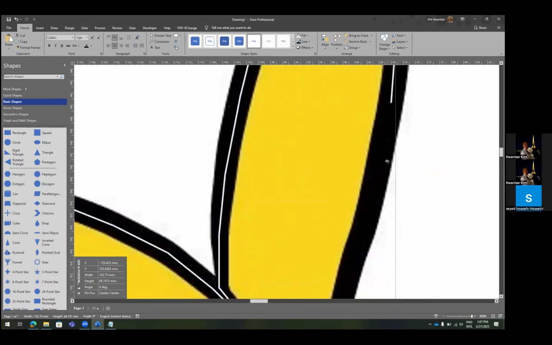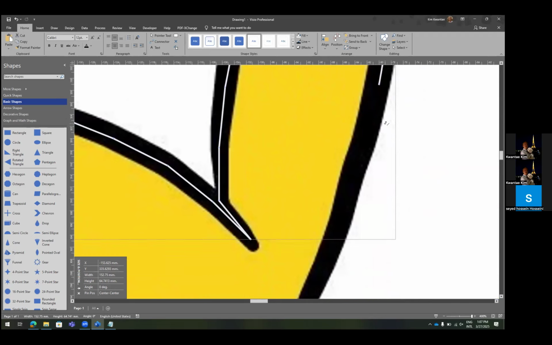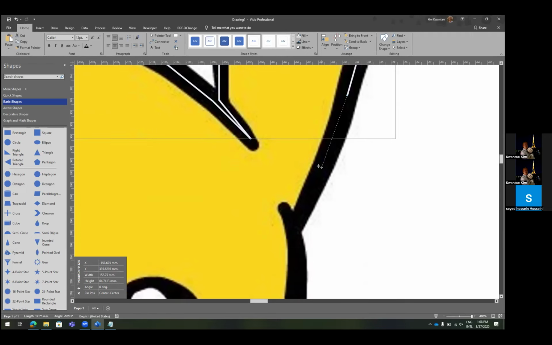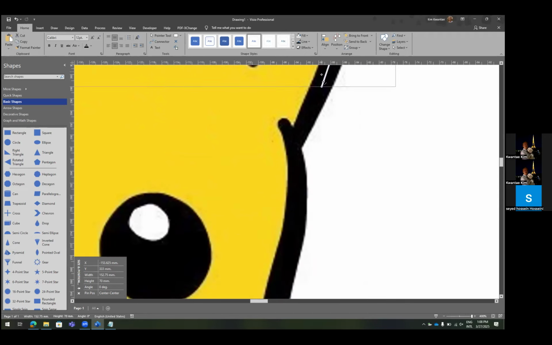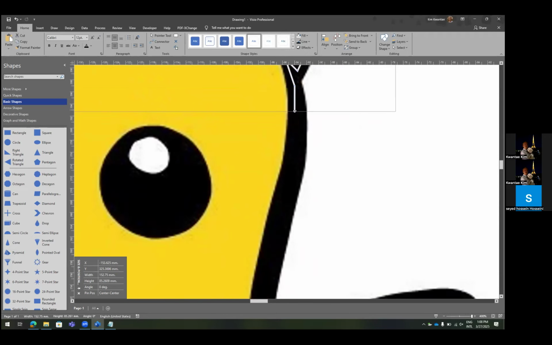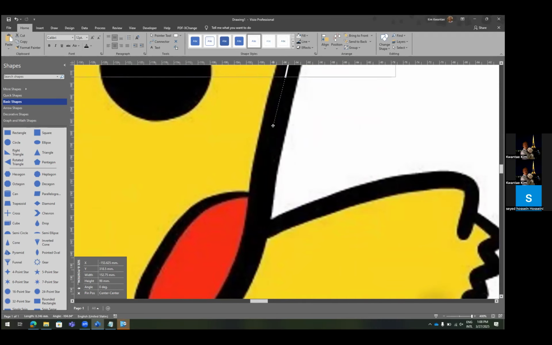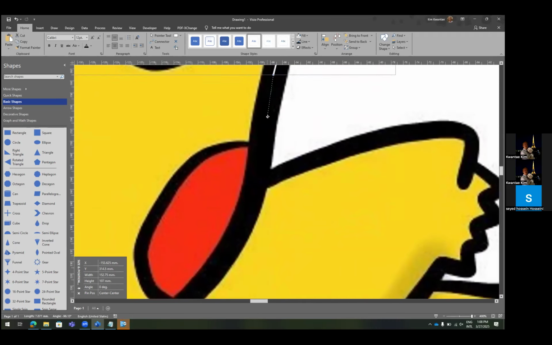Very lovely. If you want to represent this Pikachu more accurately, then you have to find control like this. But the purpose of this seminar today is just showing the basic drawing tools and how they work. Right? We are going to Pikachu's cheek.